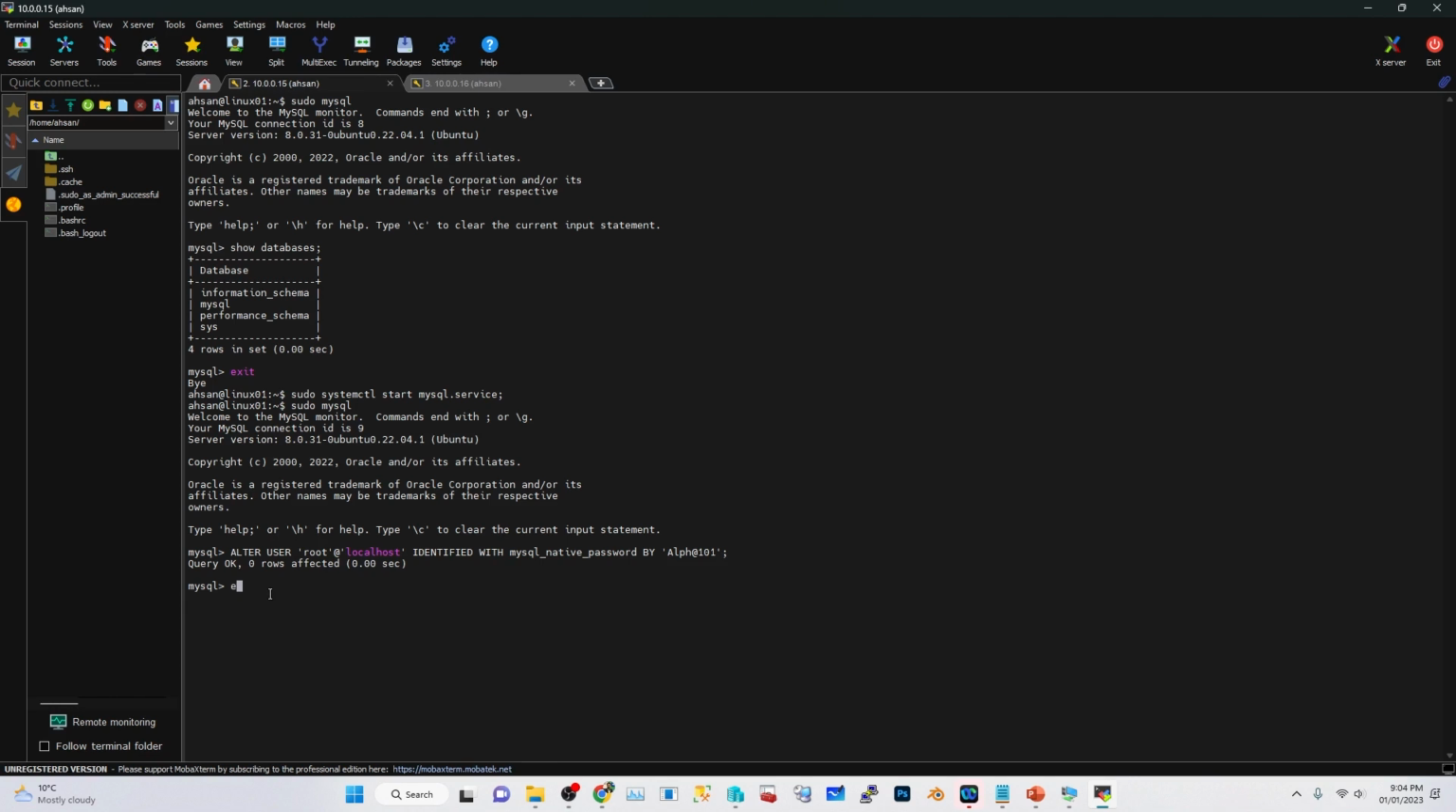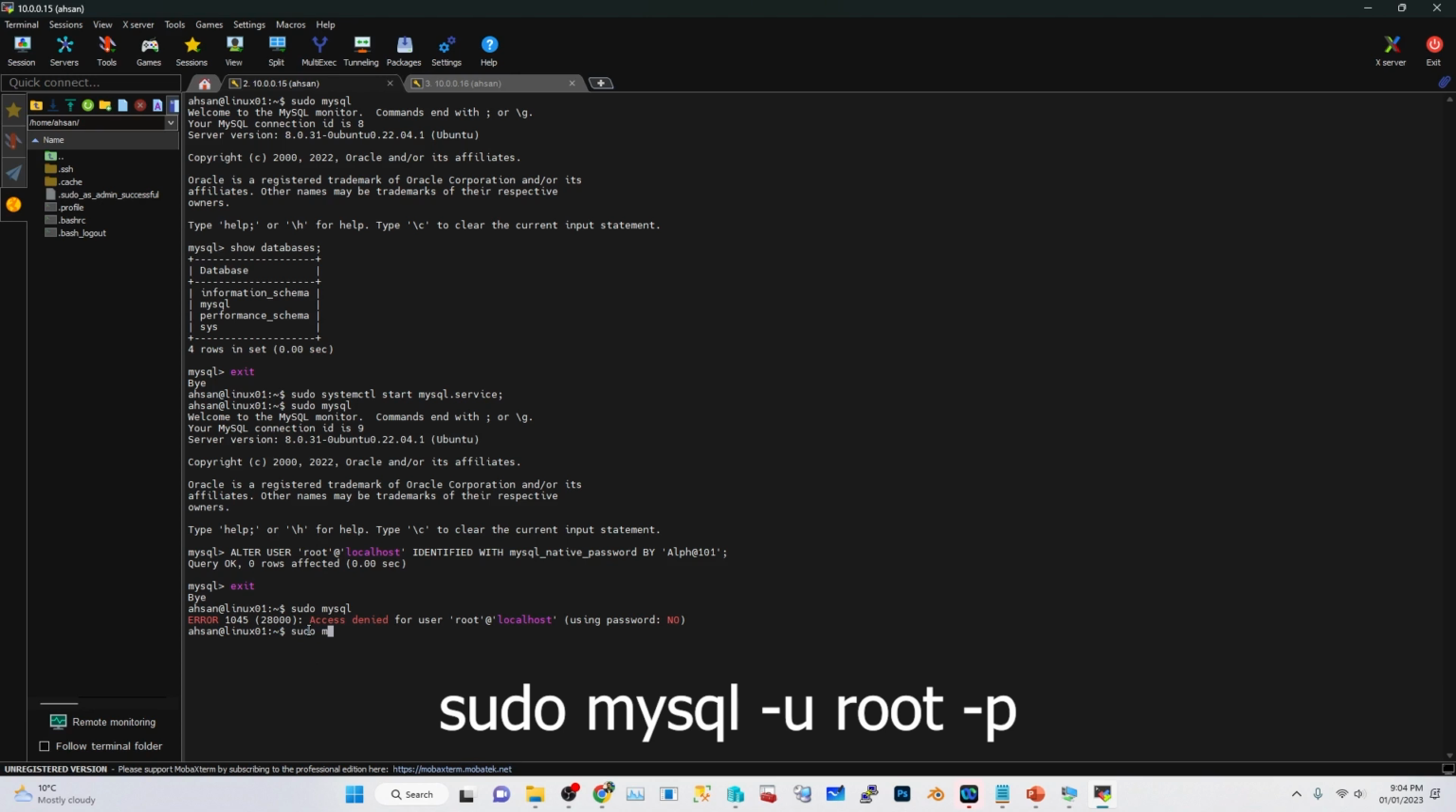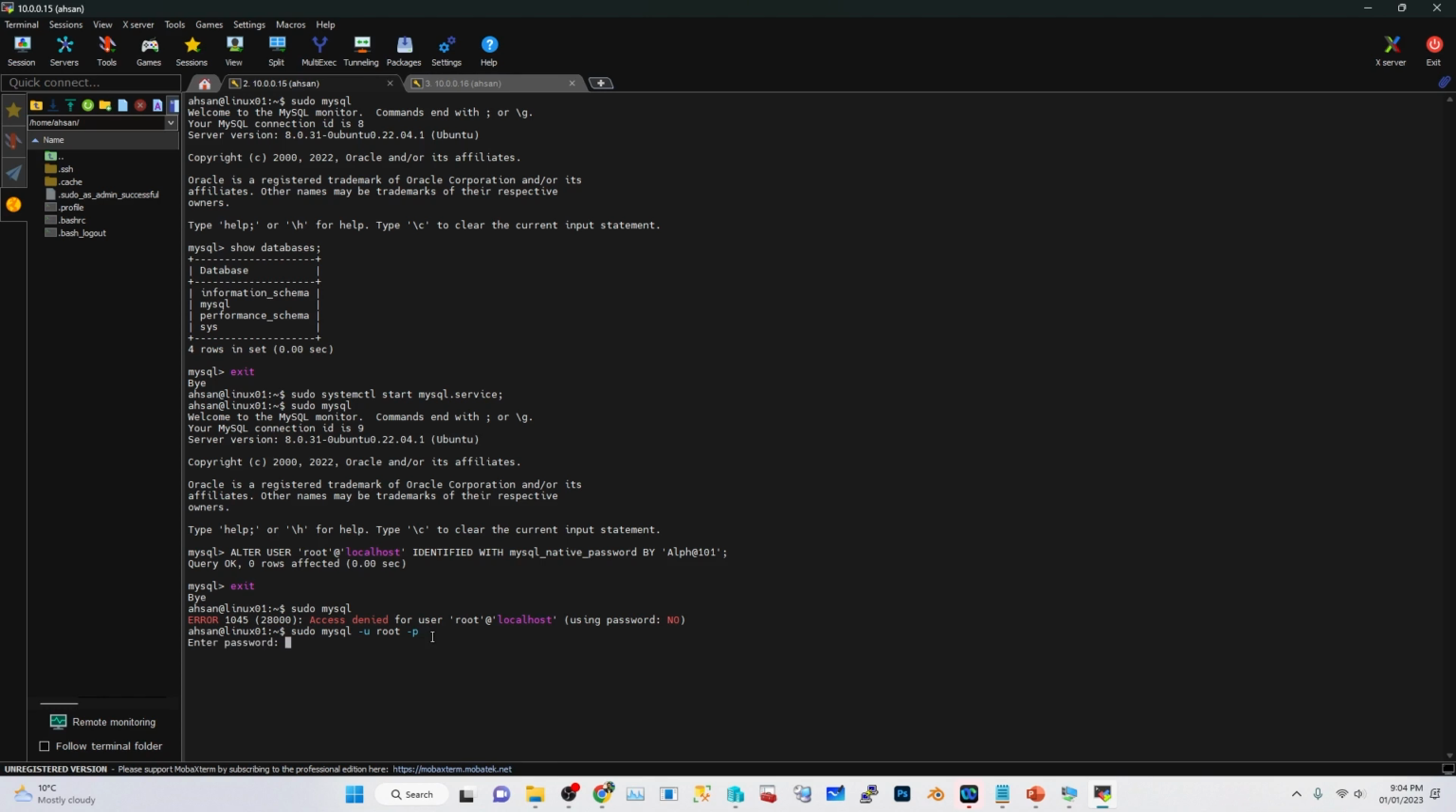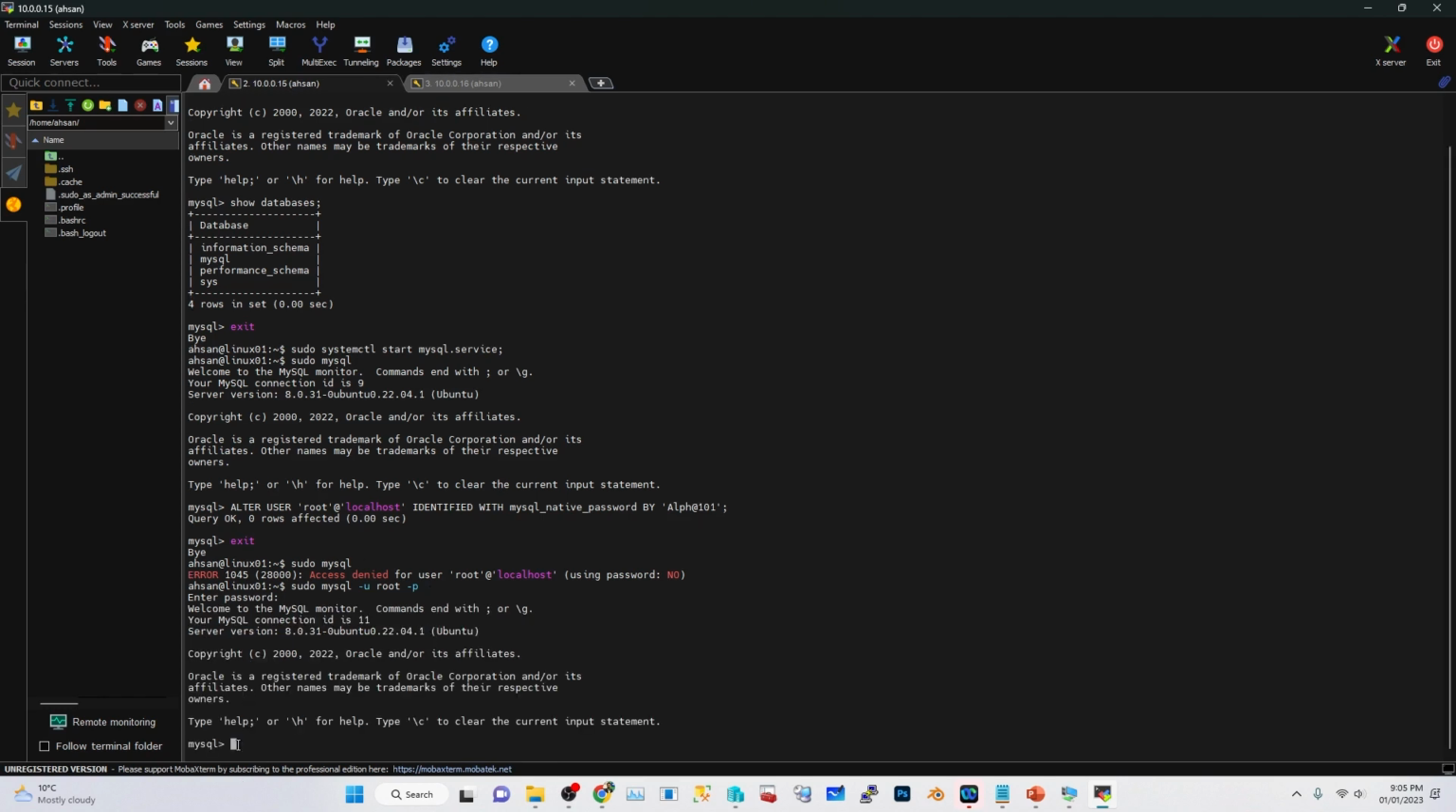Now if you exit from the server, exit. If you want to enter the MySQL server, if you choose the same way, sudo mysql, you cannot do that because access is denied. You have to mention your username and password. So how can you do that? Sudo mysql, you have to provide the username first. Username is -u, that is lowercase u, and then the username. Our username is root, and then you have to provide the password with -p. You don't have to put your password here, just -p and press enter, then you have to provide your password. Now you are inside the MySQL server.